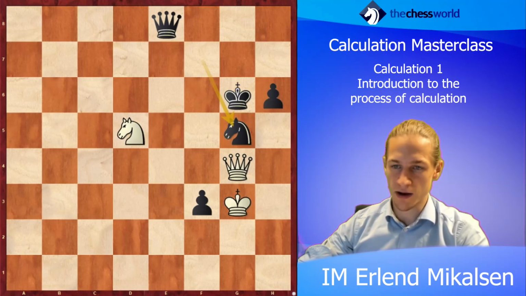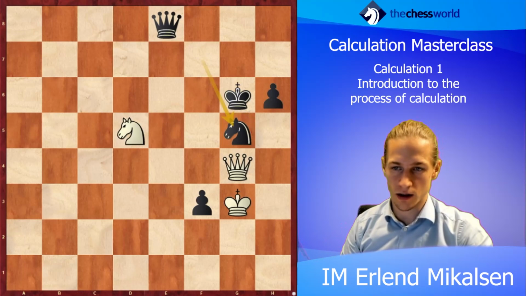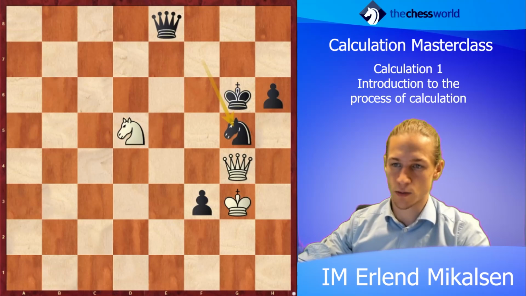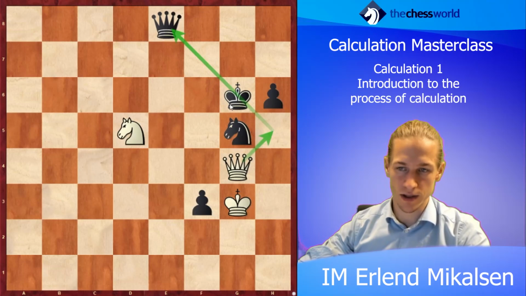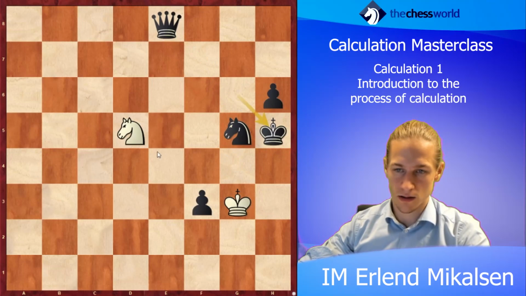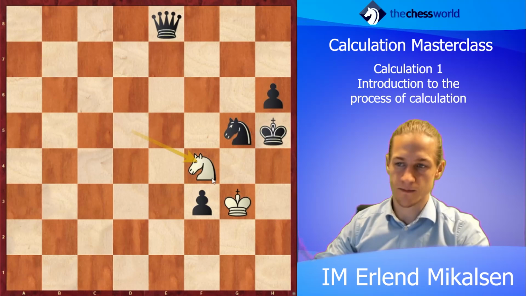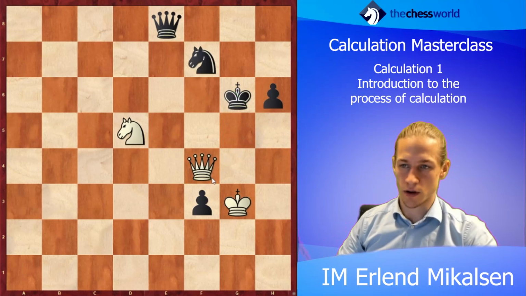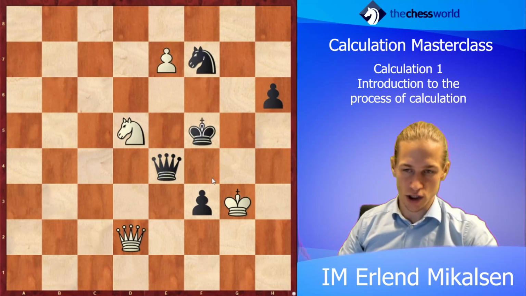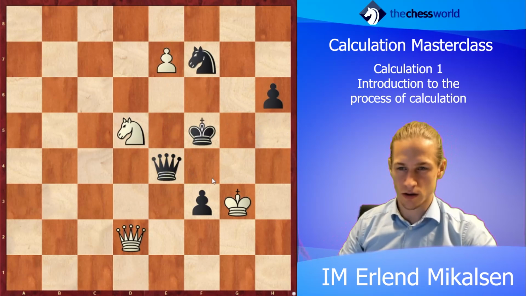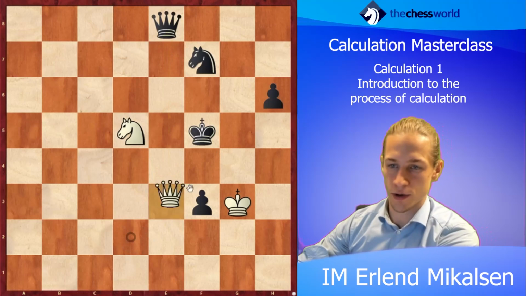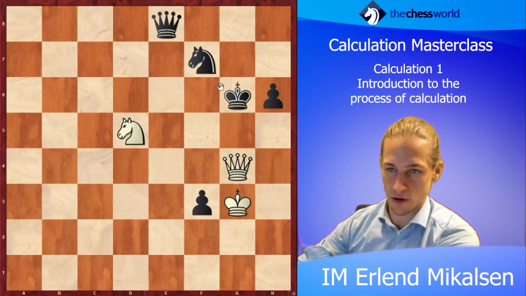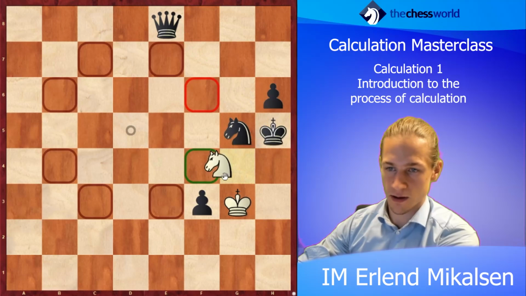However, if we consider the most forcing moves here, actually the most forcing move would be queen h5, because then he must capture, otherwise we will win his queen. Then knight f4 would be checkmate. So this is the solution, and this is actually all forcing. So the solution is e8, queen f4, queen g4, queen h5, knight f4, checkmate.